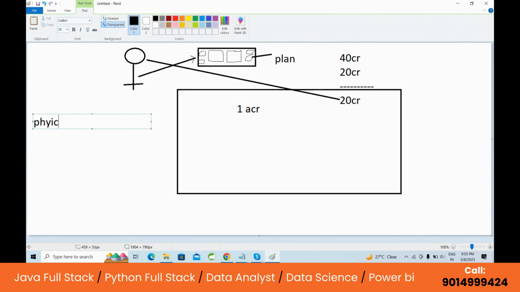Here, a physical entity is known as a general object.